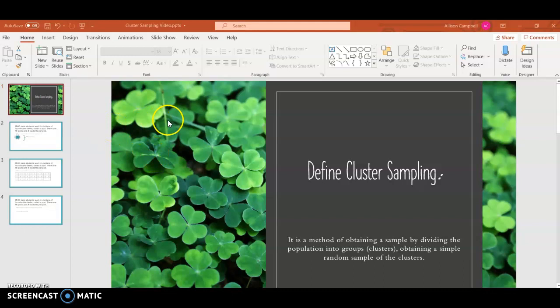So first and foremost, let's define cluster sampling. It is a method of obtaining a sample by dividing the population into groups or clusters. Then you take a simple random sample of those clusters, and you use the members of the clusters as your sample.